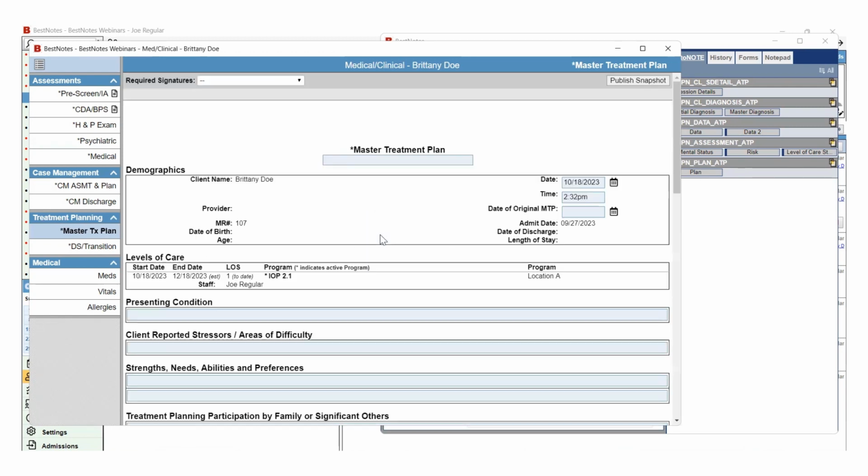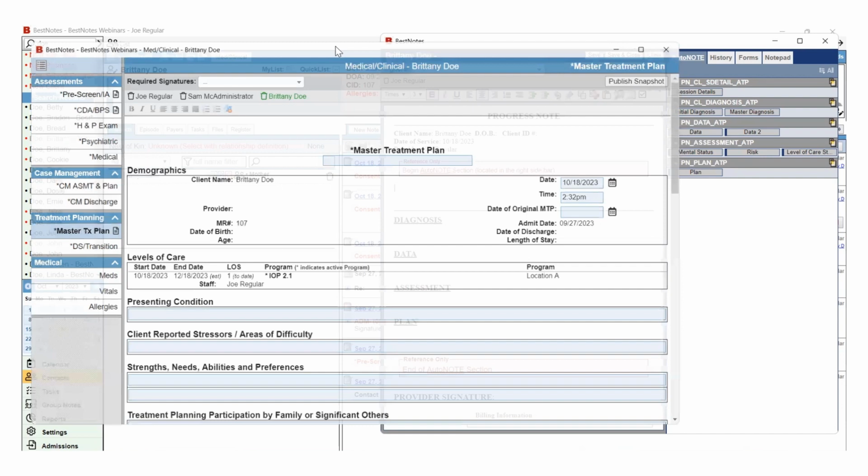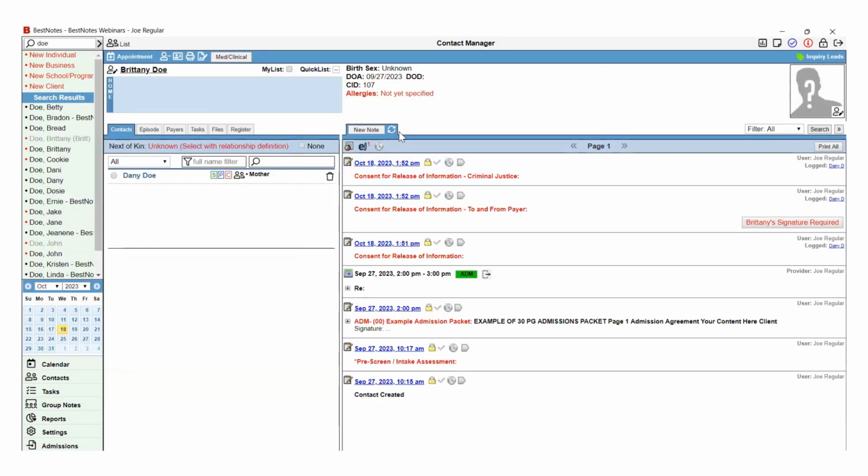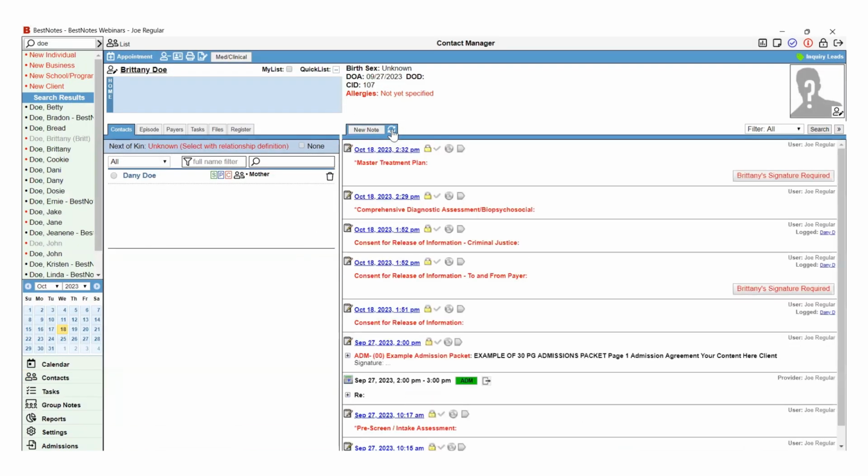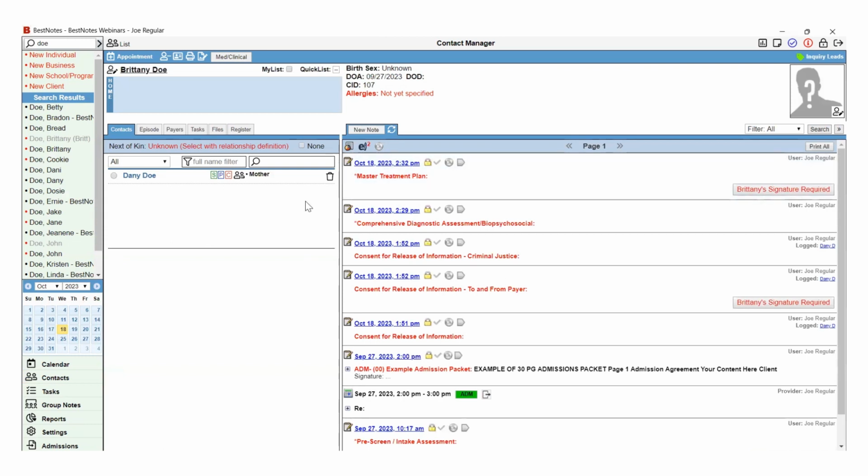To capture the client's signature on documentation, navigate back to the client's chart. You may need to select the refresh wheel next to the New Note button. This will refresh the activity log to ensure you are seeing all of the latest documents. All of the documents with a client's signature required button is requiring the client to sign.